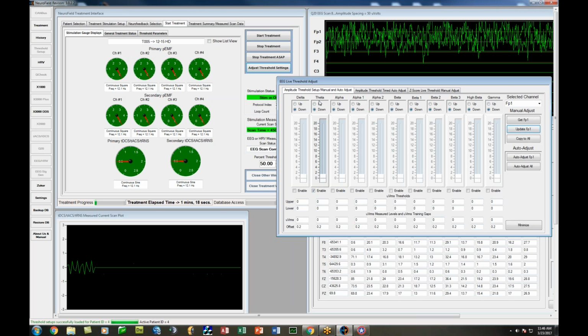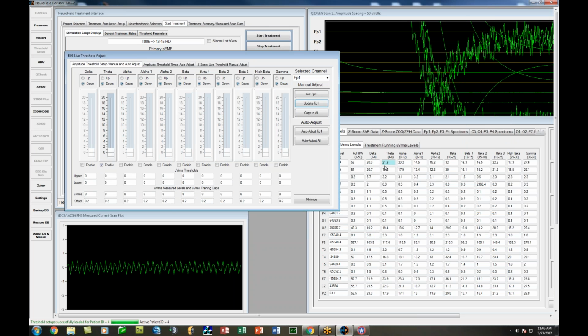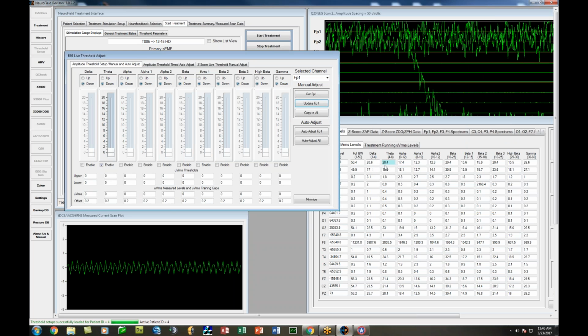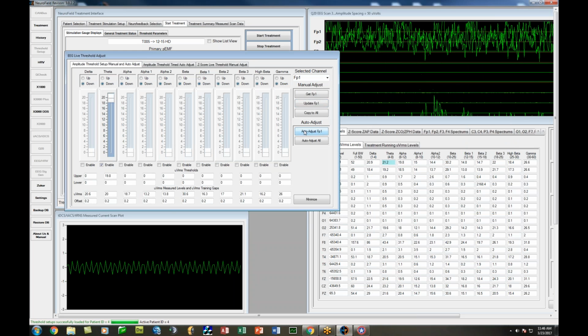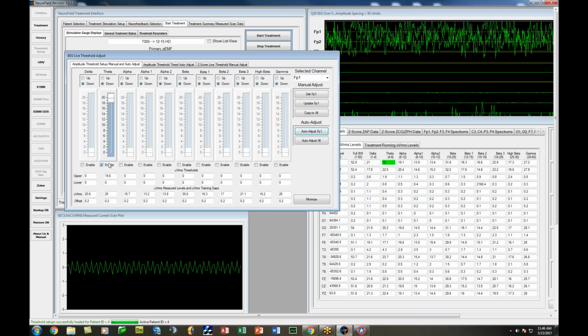Now what I want to do is get the current level for theta. And if you notice in the actual downtrain, that level is being displayed here. You can see it. And if I click on auto adjust for FP1, it'll automatically set that level for me, which is really cool. So now what I can do is say, I want to do this on all 19 channels.